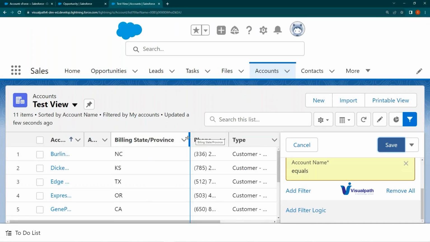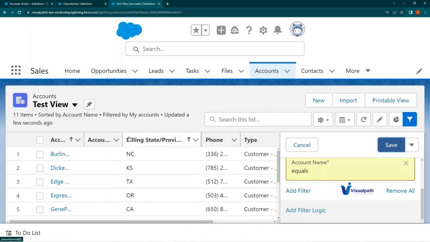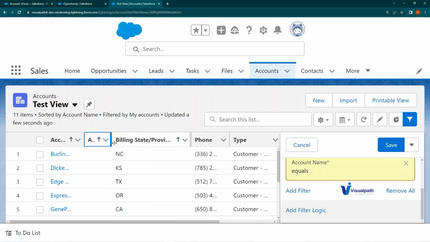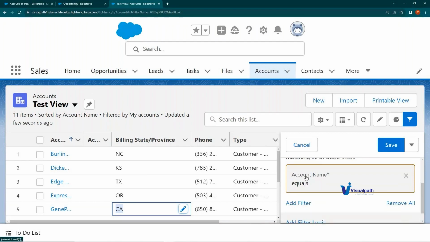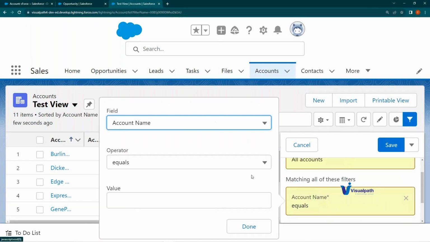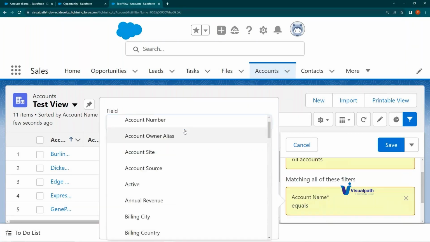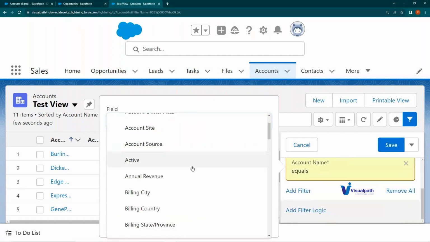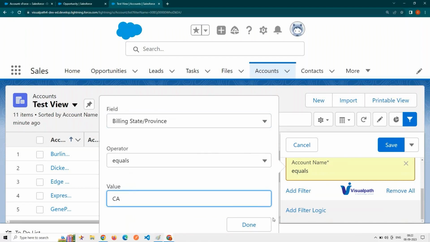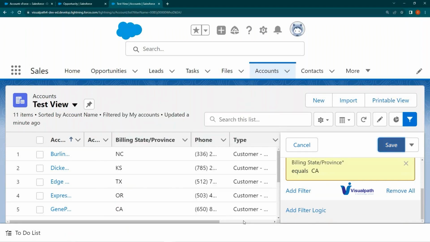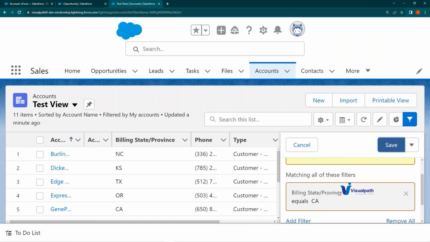Okay, fine. Let's say I want to see the records only with billing state CA. So for that, first of all, I give all accounts. In the second filter condition, I will give billing state or province equals CA and click on done, right? And save it. You can add more filters. I'm just adding two filters.